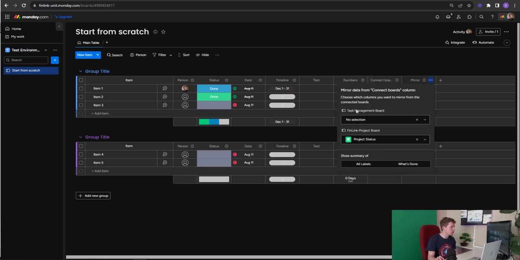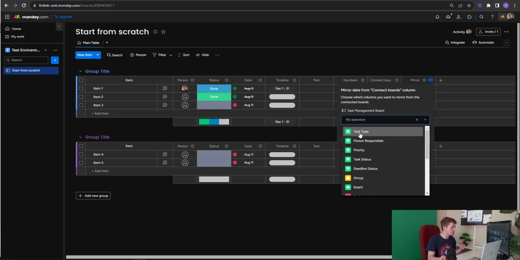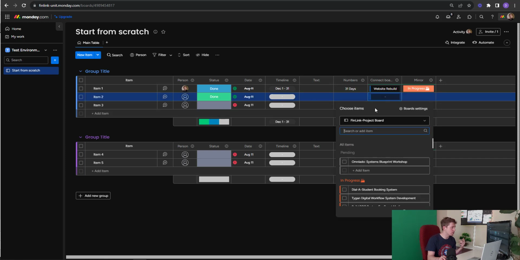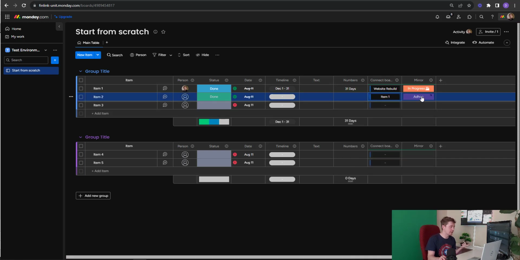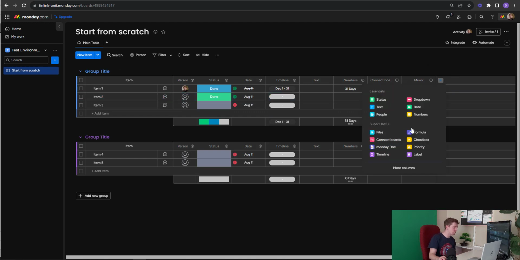And what's really cool is because you connect multiple boards, I can choose a different task type over here. So let's say I come over here, task management, item one. I can now see the task type is ad hoc. So it's looking at different statuses and so on. Okay, so that's how your connect boards and your mirror column work.